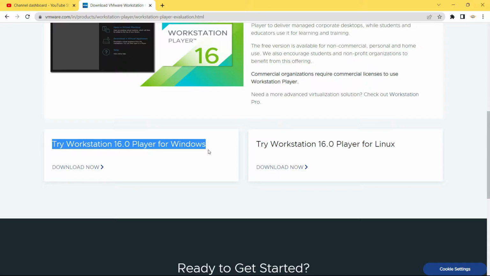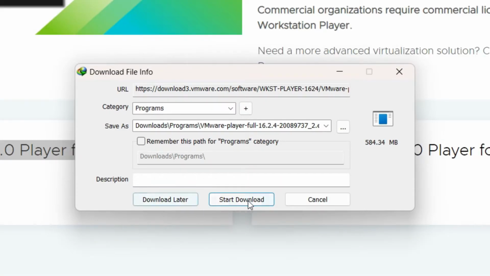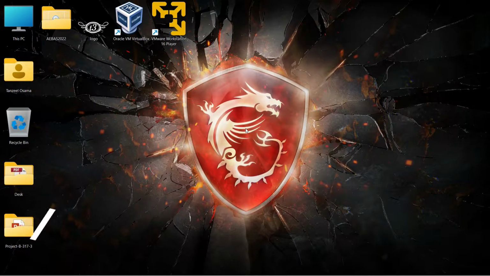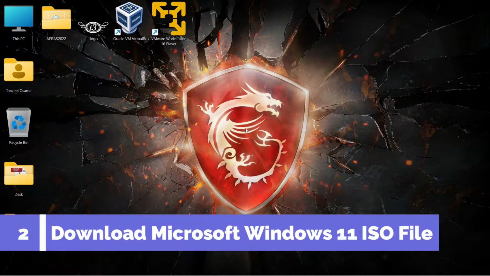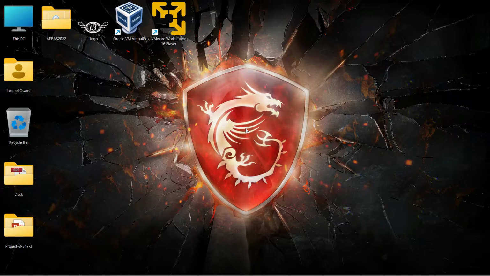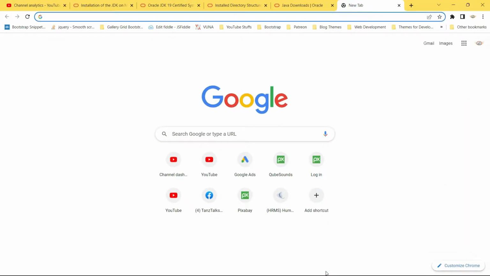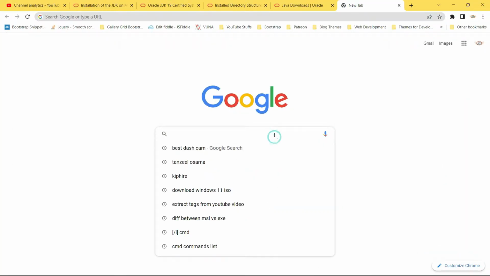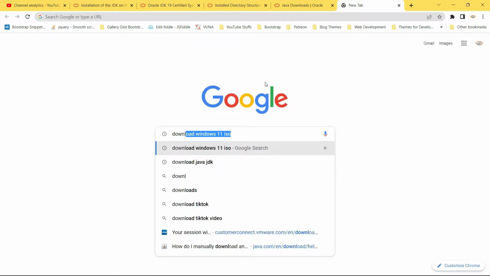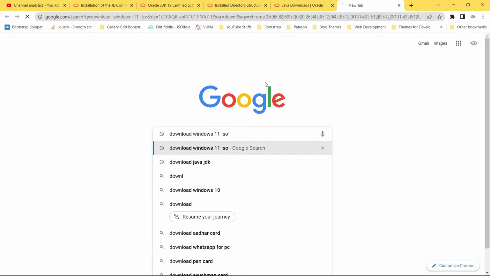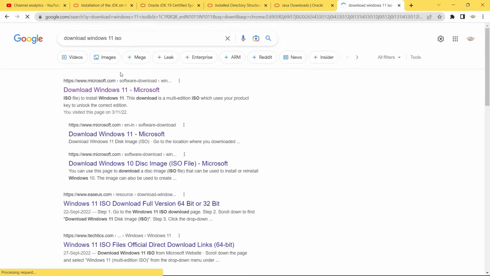We will have the download link for the VMware Player. Just click on it and then the download will begin. Just download it. In the meanwhile, we can start with the download of Microsoft Windows 11 in case you have not downloaded the ISO file of Windows 11. So for that, I will open up my browser once again and then just search for download Windows 11 ISO, and then click on the first link that appears in the result, that is from Microsoft.com.